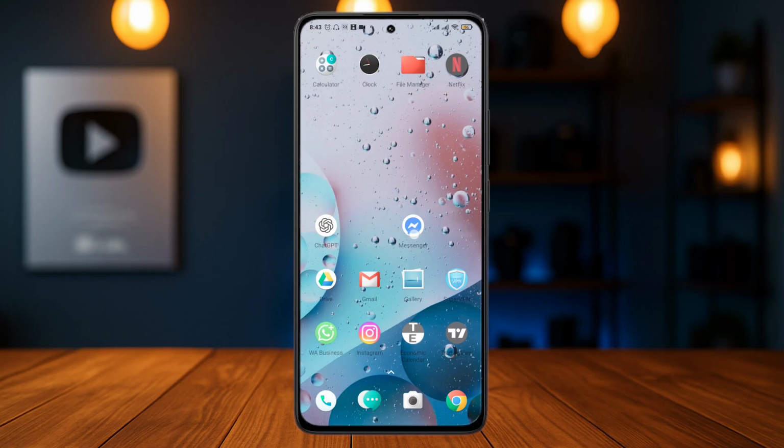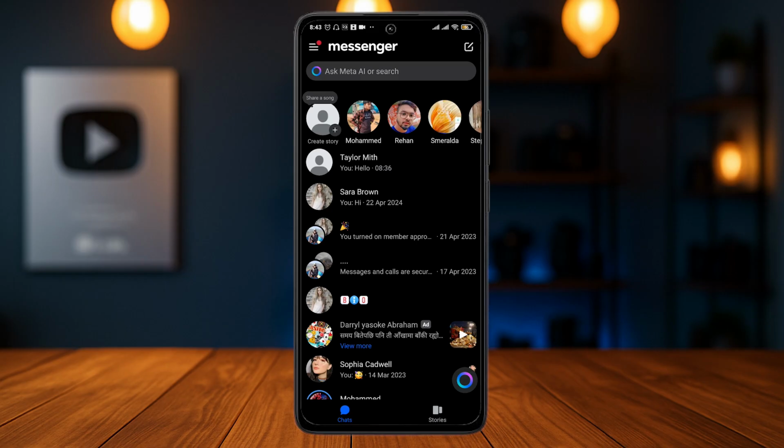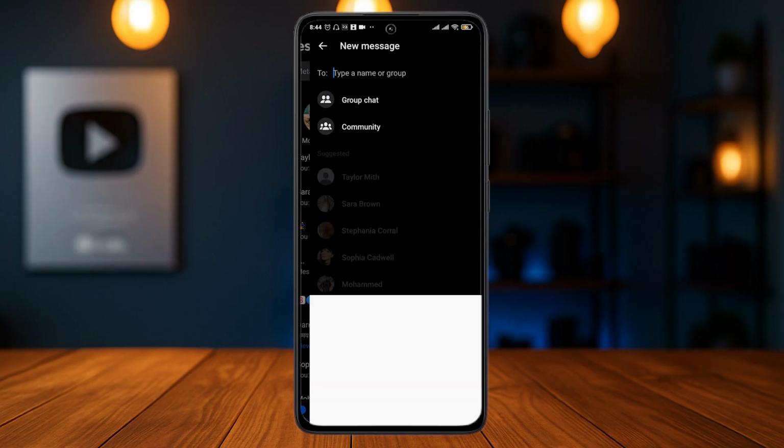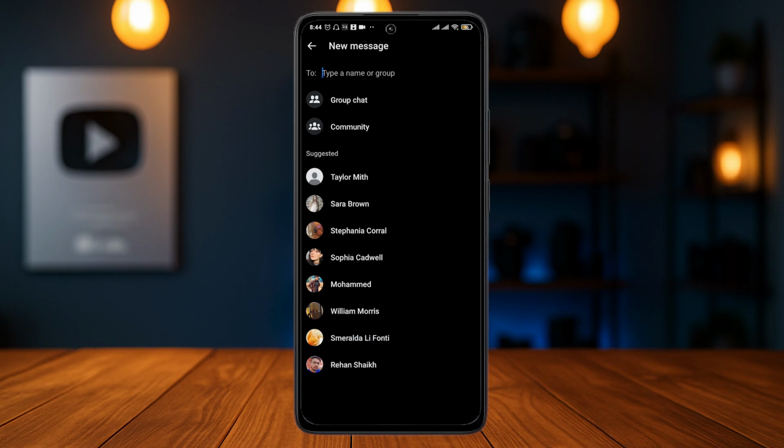All you need to do is open up the app of Messenger and then tap on this pencil icon that you see on the top right of the screen. Once you tap on this icon, you're going to see a lot of people on the bottom, but in order for you to create a group, you can tap on the group chat option right here.